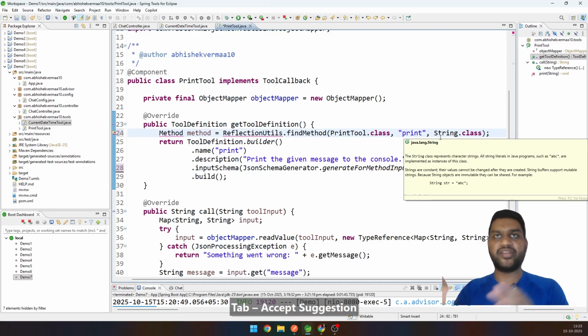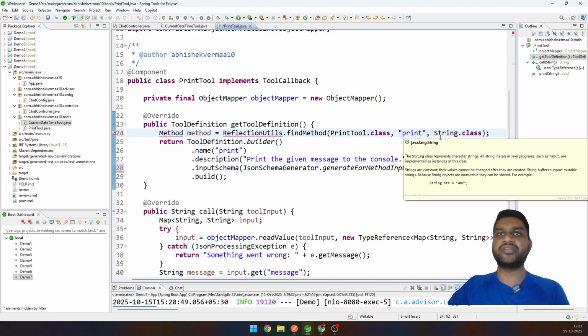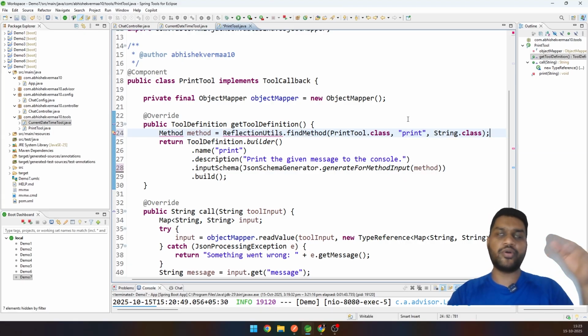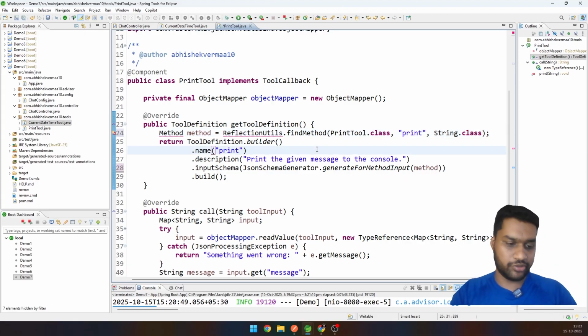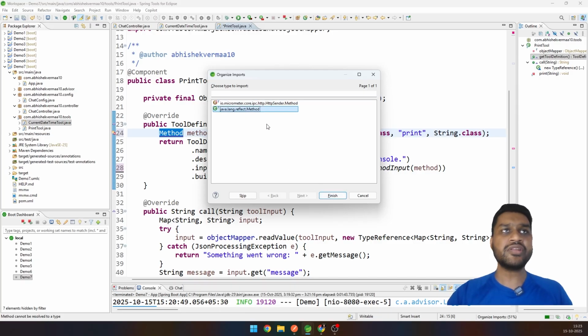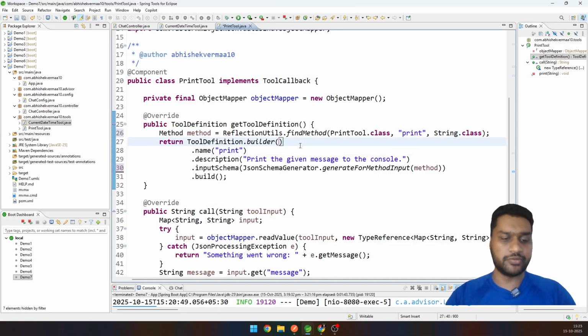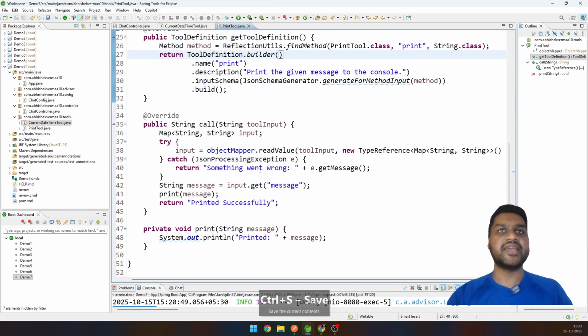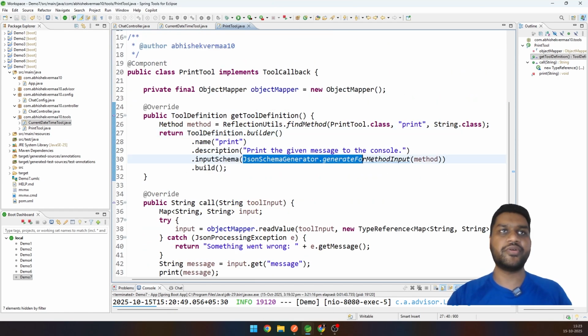Whatever the arguments, if it is taking 10 arguments, you have to mention their data types: string, comma, integer, comma, this, comma, that, comma, this, comma, that. That way you have to do it. And ReflectionUtils, this is the one, not from Micrometer, but from Spring. So this we have done. The same thing we can do in the other one also and make it simple.